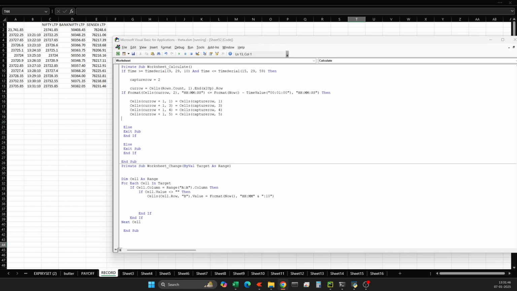Step 3. Key concepts. 1. Events in VBA. The Worksheet_Calculate event triggers automatically when Excel recalculates. The Worksheet_Change event triggers automatically when any change is made in the sheet. 2. Using TimeSerial and Now. TimeSerial is used to define specific times like 9:29:10 a.m. or 3:29:59 p.m. Now returns the current date and time.